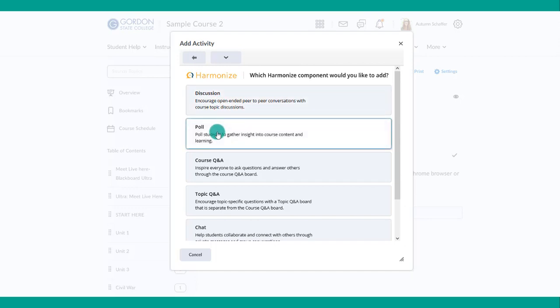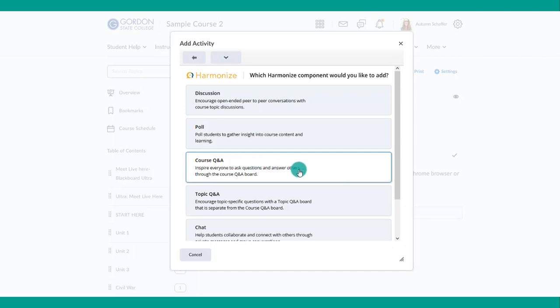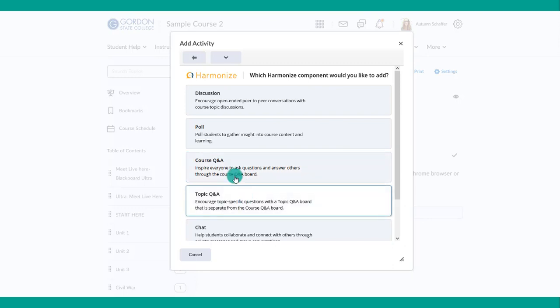Then you have polling. Then you have the course Q&A, which is basically like a discussion board that is not graded, where you can have an open FAQ area or an open ask-the-teacher area, that type of thing that you can pull in. You can then also have a topic Q&A, which is very similar to the course one. Again, both of these are basic discussion boards, but the topic allows you to ask for specific things about a particular topic, but it isn't graded in that case.